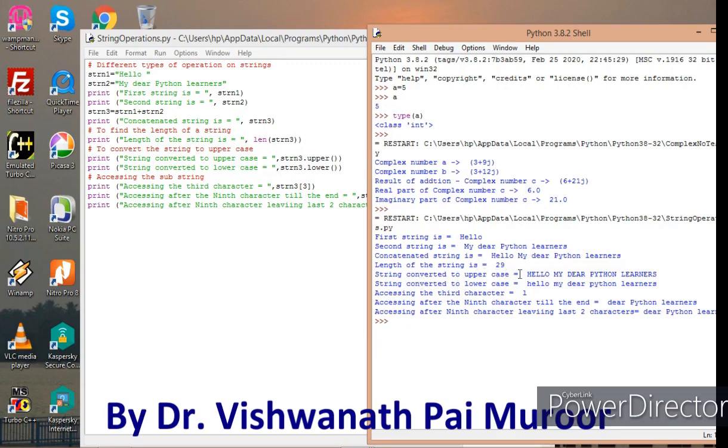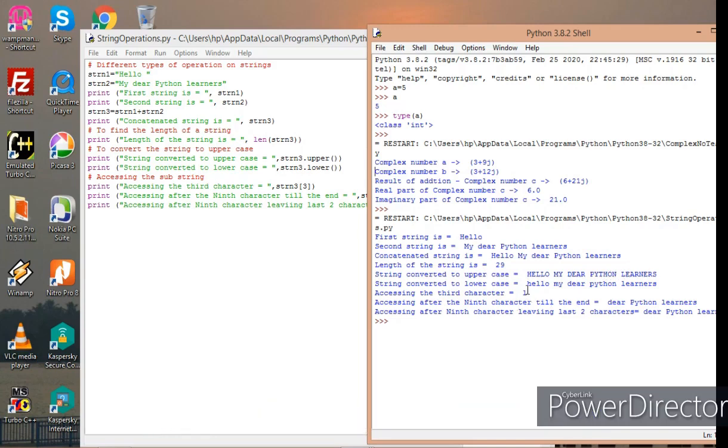String converted to uppercase, HELLO MY DEAR PYTHON LEARNERS. So all uppercase. And here the string is converted into lowercase and displayed, hello my dear python learners. Then accessing the third character, that is L here. See here, hello. See here, it's showing this L.